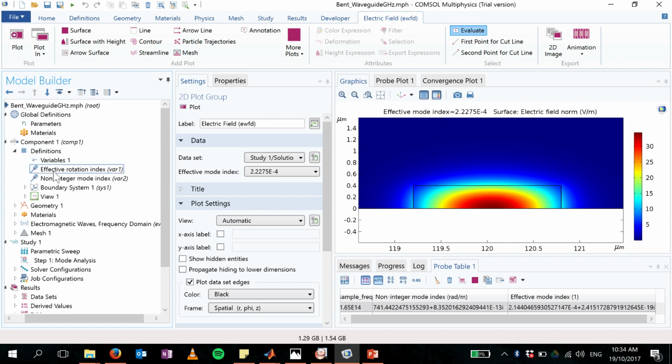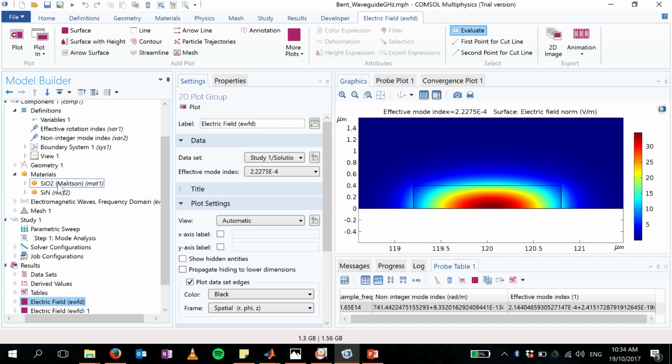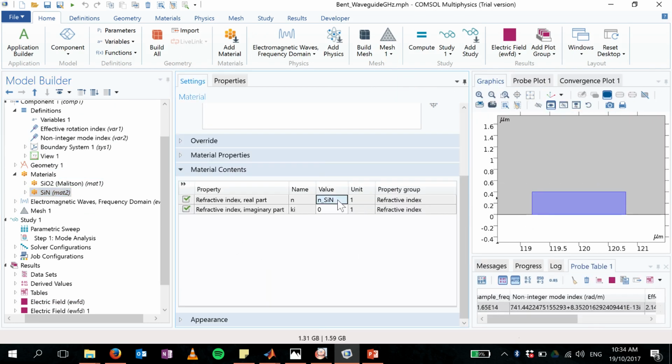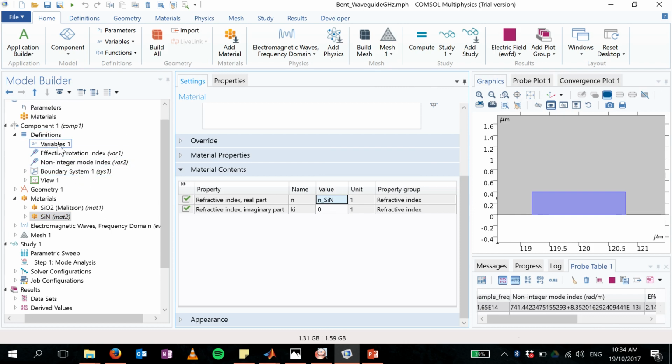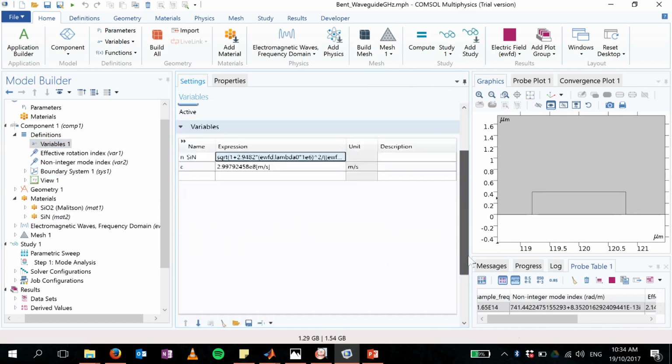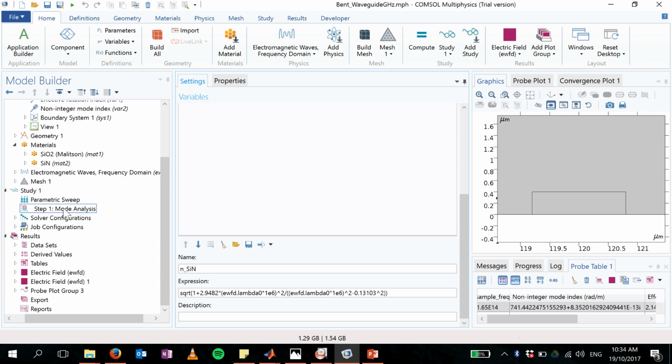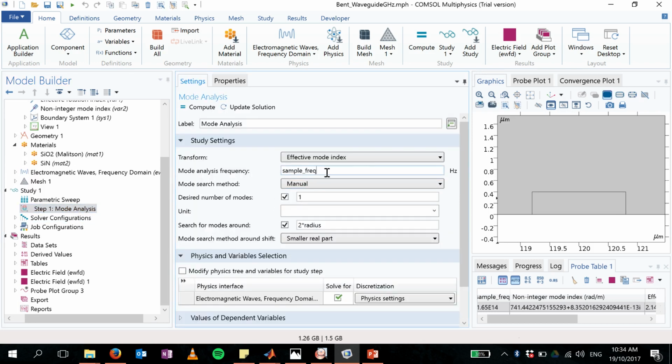Yes. Oh, yes. Great question. Okay, so in materials, here I've got SIN for the core. Sorry, everything's squished. Variable SIN. And then under variables, this expression for the refractive index is a function of lambda, yeah. But that lambda, that's just C divided by the frequency, C divided by sample frequency. This variable here just calls the speed of light divided by that.